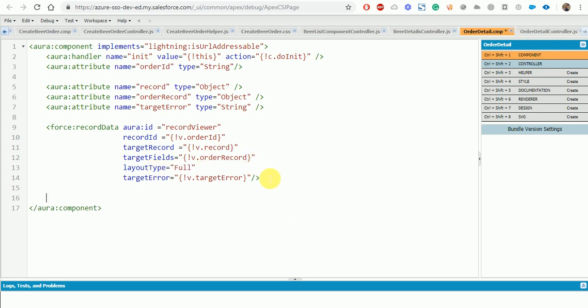So now what we'll do, we'll just display the record information, the order details. For just validating that we are getting the order details or not, we are just going to display only the order record name, that is v.targetField.Name, the API name of the field. Now what is the next step? Next step is to redirect to this particular component after successful creation of the order.